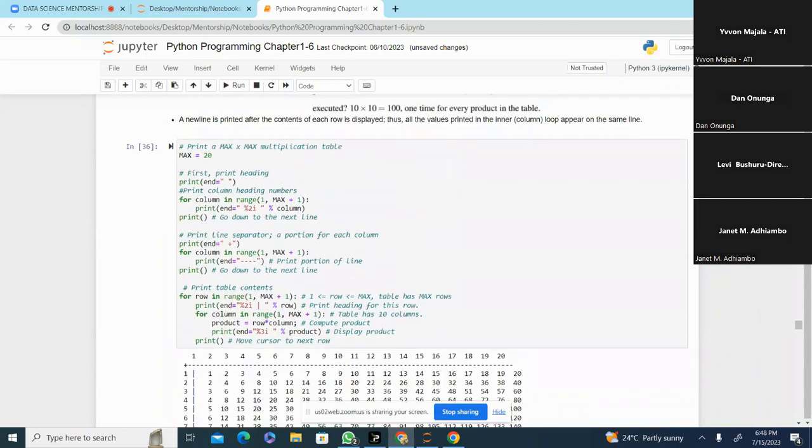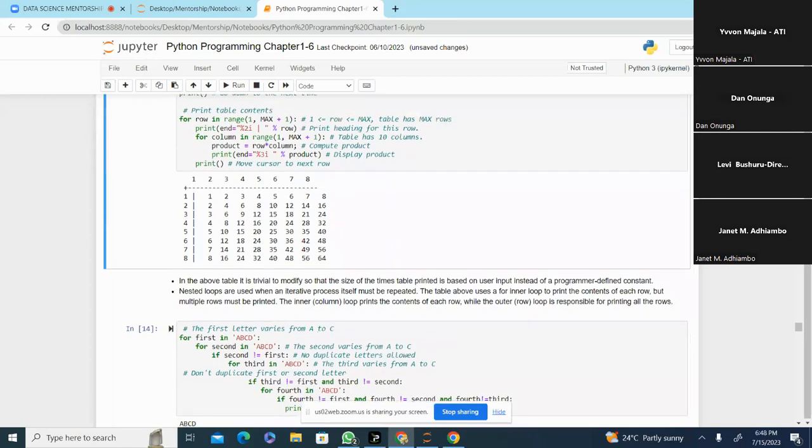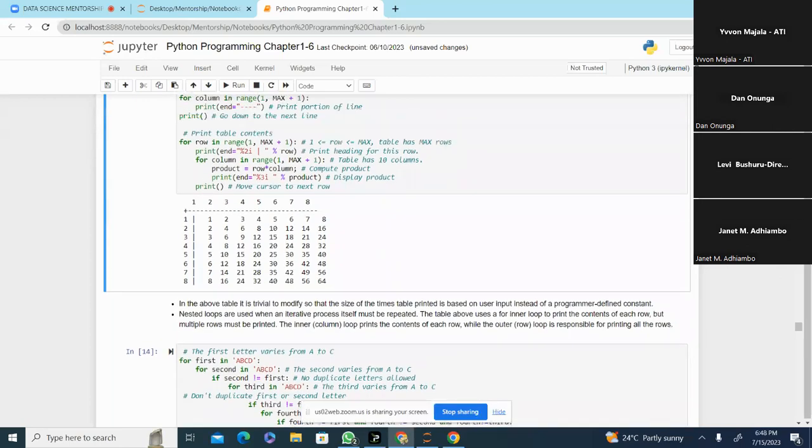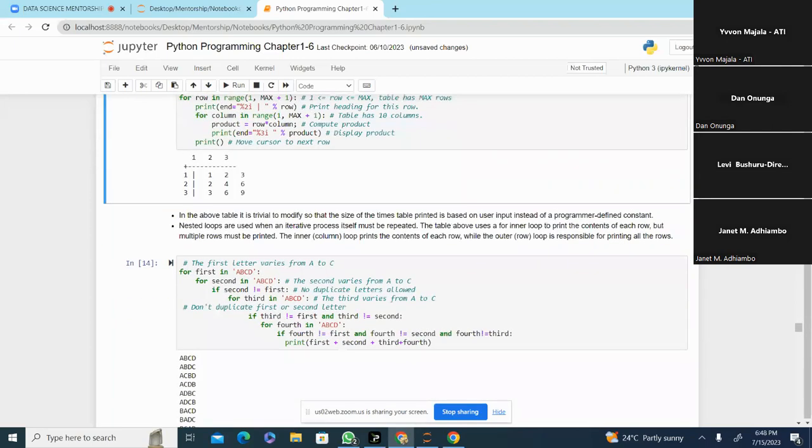When I want, for example, 8 by 8, what I will just do, I will change this 20 here and change it to 8. And when I run the same program, it will give me an 8 by 8 multiplication table. When I want, for example, even 3, I'll come here and just put 3. When I run, it will give me a 3 by 3.